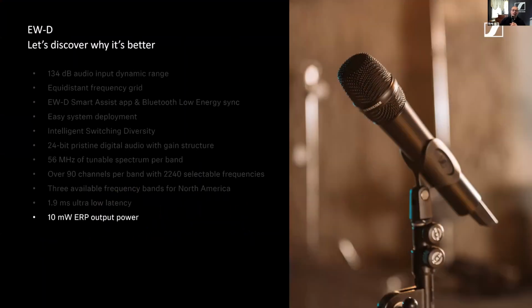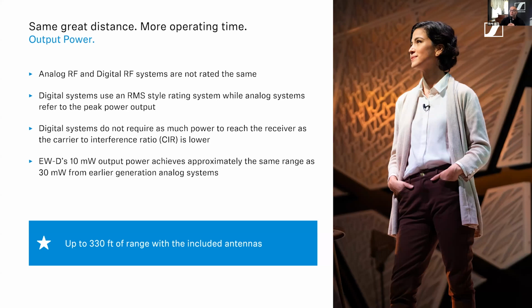Let's take a look now a little bit at the actual output power that we're using for Evolution Wireless Digital. So we've got 10 milliwatts of output power for the Evolution Wireless Digital system. And the one thing we want to be really clear on is that analog and digital systems are not rated the same way. So if you are comparing systems, you may see that Evolution Wireless Digital is giving you 10 milliwatts. Our 100 series previously was giving you 30 milliwatts. And at first glance, you may say, well, I'm getting a lot less power than I used to get, right? But in reality, you're really not, right?